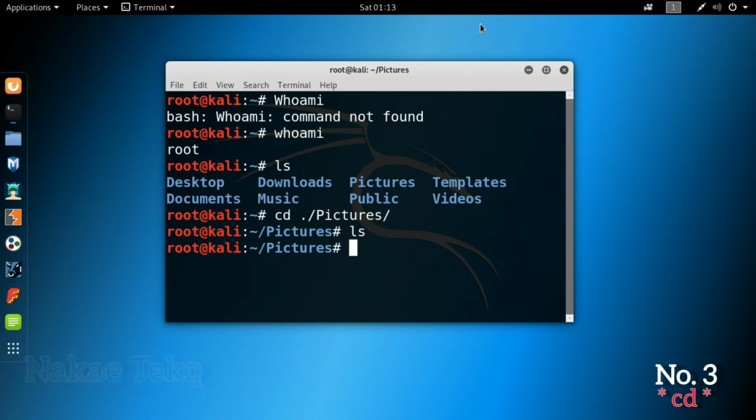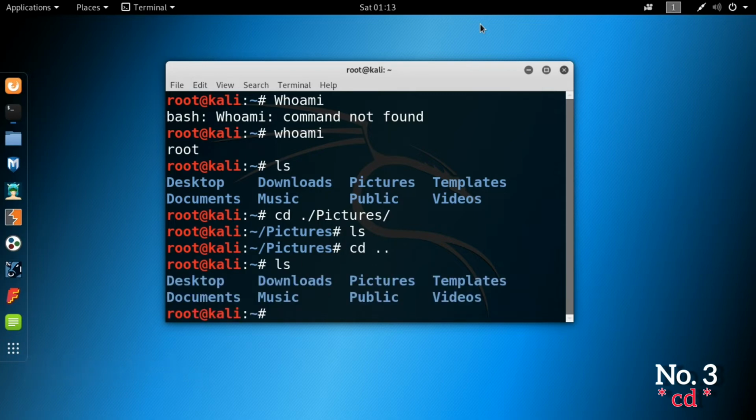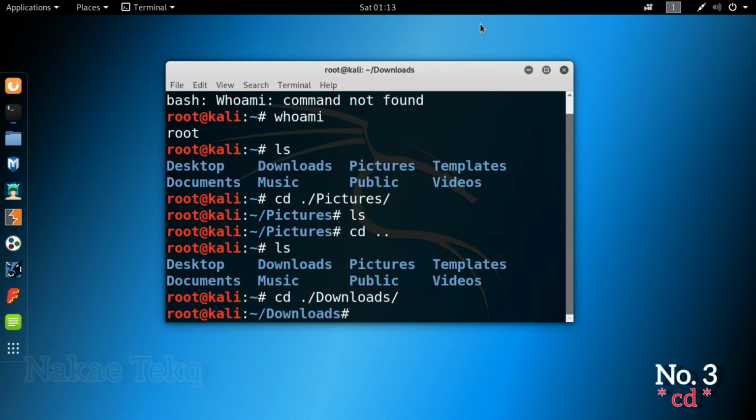So we use the cd command to change our directory. ls, you can see we have our desktop, our downloads, our pictures, templates, documents, and others. Let's change our directory to downloads. So cd /downloads.